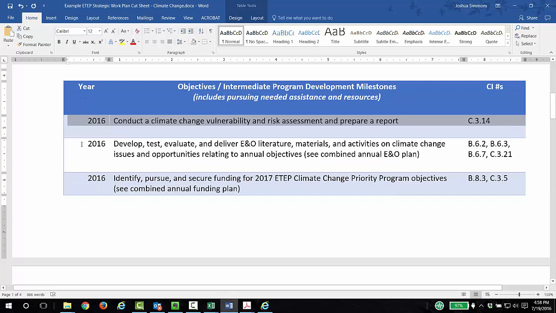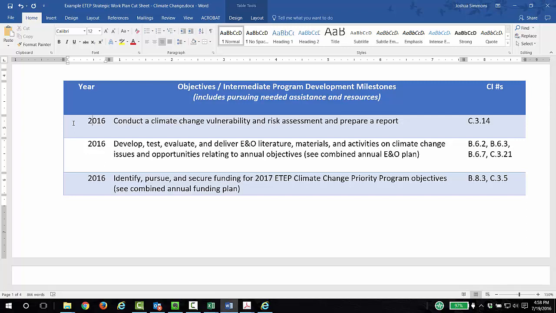So we'll review the objectives. And first off, I'm just providing examples, so you would actually go through these line by line. I'm going to just show you an example or two from each year and move on. Otherwise, this will be a very long training video. So first of all, let's say that reviewing this first objective of conducting a climate change vulnerability risk assessment and report, that objective was not actually accomplished in 2016.